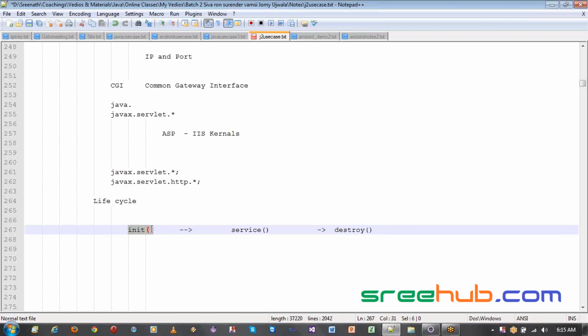Remember, init will be called only once and destroy will be called only once, at the start and at the end. The service method will be called for each and every request. Every request triggers the service method, and inside it, all the different methods like doGet, doPost, doTrace, and the others will be called internally by creating a separate thread for each and every request. That is the complete life cycle of a servlet.